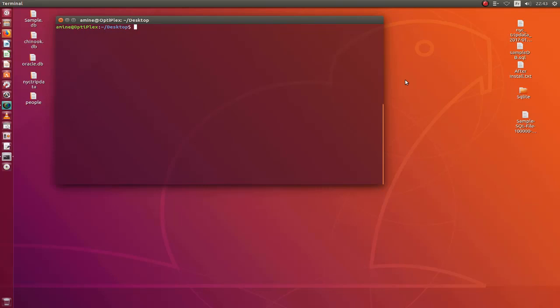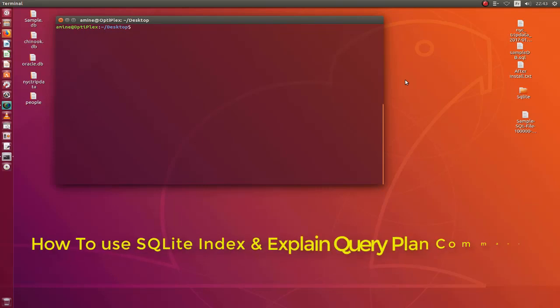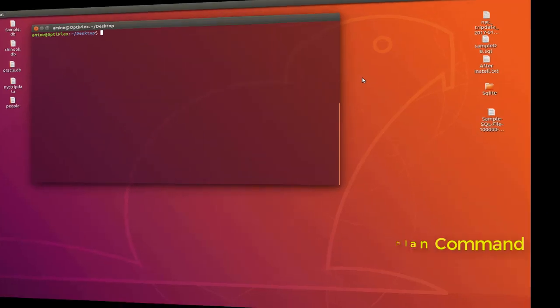So today we'll be talking about SQLite index and how to use the command explain query plan. So let's get started.